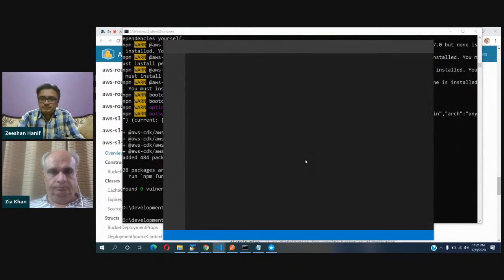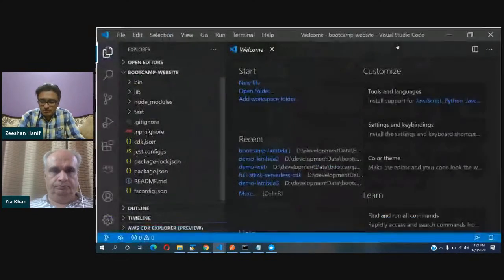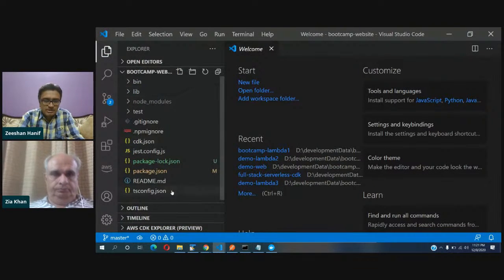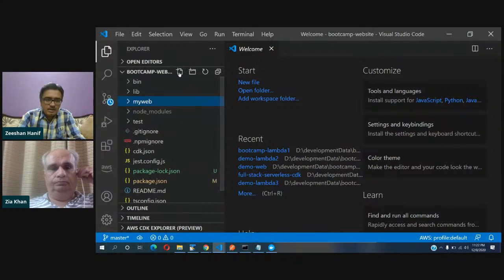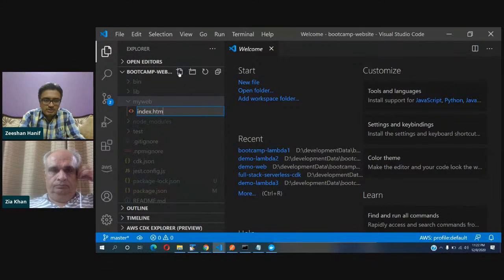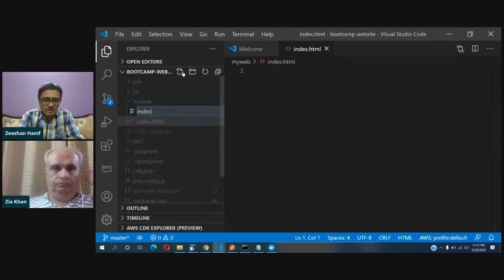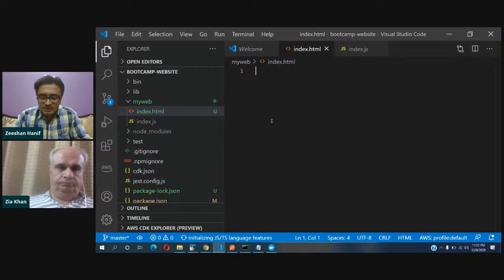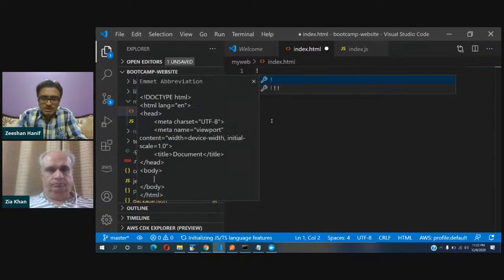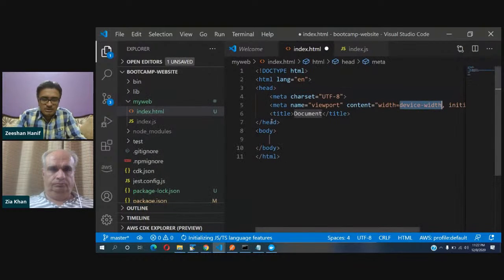Code. So we have the basic structure. First of all, we need a website. So let me create a folder, website, or you can name it anything. It's not just a website. My web, add a file: index.html, index.js. At this moment, we are not creating a React or Gatsby app, so I am just creating a basic application for us.